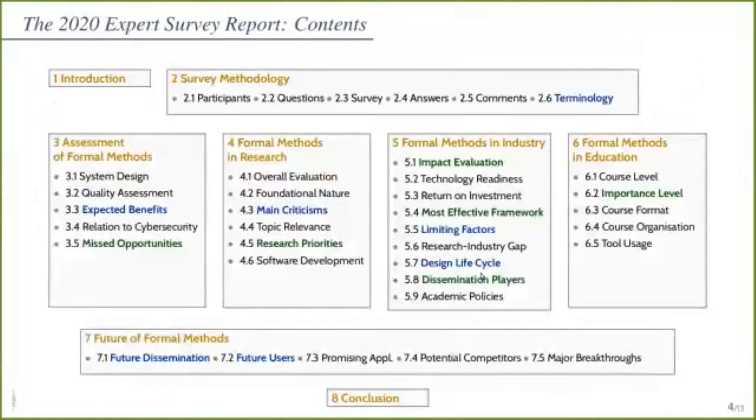To this end, let us get all quickly on the same page with the survey and the report. Here's an overview of the structure. We have an introduction, we have a section on methodology, and we have 5 sections on questions and answers. Here's research, industry, education, as promised in the abstract. And there's a conclusion of which we have seen a part before. Some questions and answers are more useful to understand the past and present, like missed opportunities over here or impact evaluation over there.